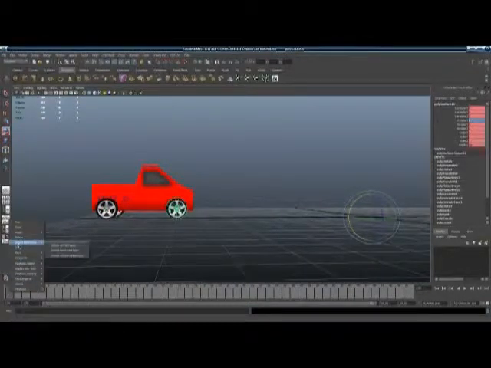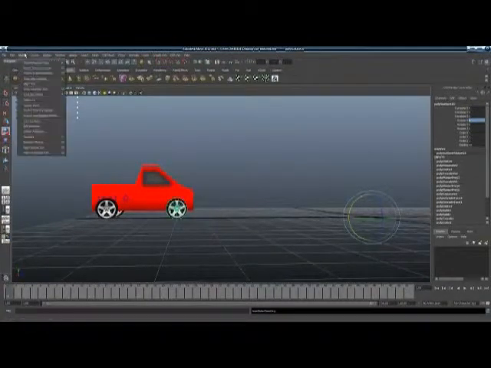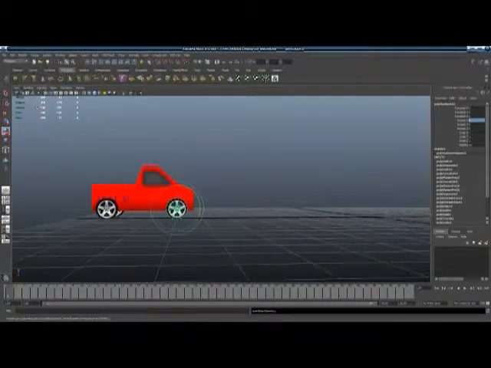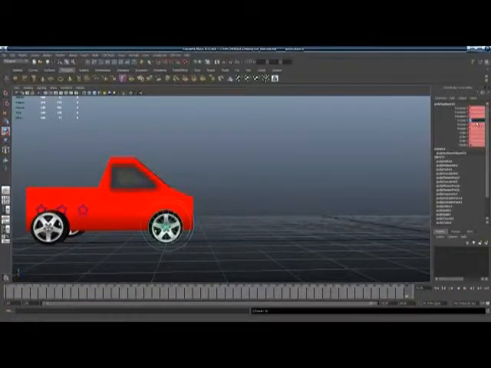So we're going to delete this just in case. So we're going to modify, center pivot. Now we press S. Go to frame 50. Type 900. And now both our wheels rotate.